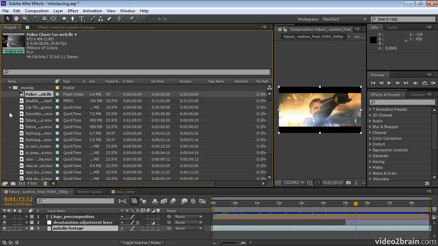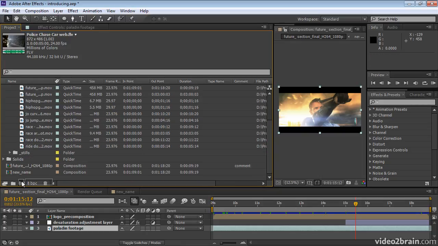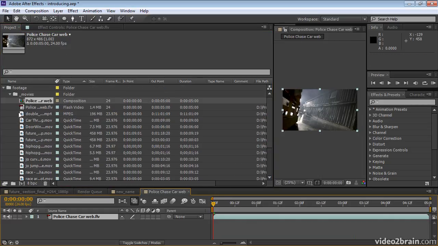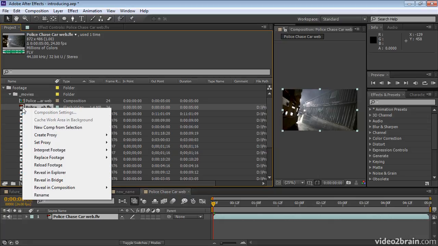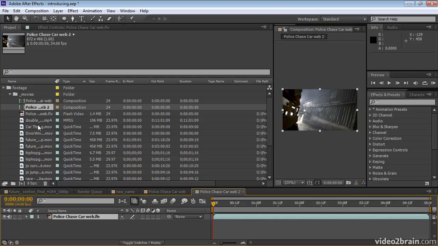You can do that in a couple of ways, one of which is to drag the footage item down to the New Composition button. But another way, which is often even more convenient, is to select the footage item and right-click or Control-click on macOS and choose New Comp from Selection. And now this new composition has a duration and pixel dimensions, as well as other settings that match those of the footage item.